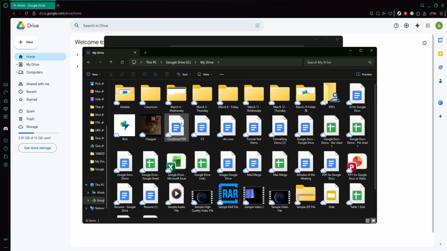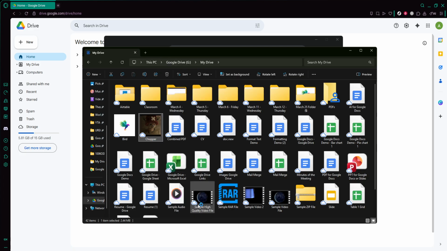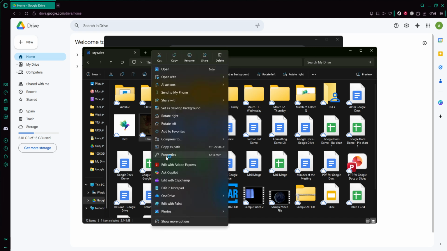Next, right-click the file or folder you want to make available offline. On most computers, you can do this by clicking with the right mouse button or by using a trackpad gesture like a two-finger click depending on your settings. When you right-click, a menu will appear with several options.